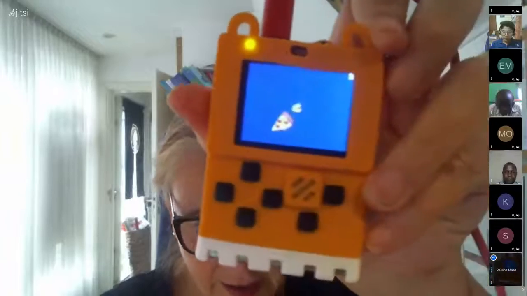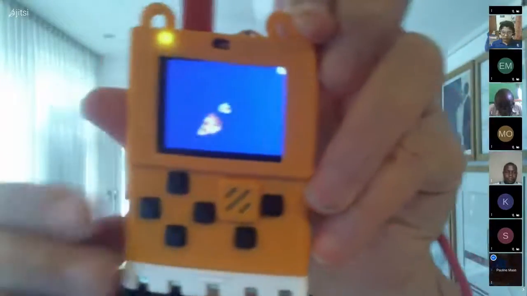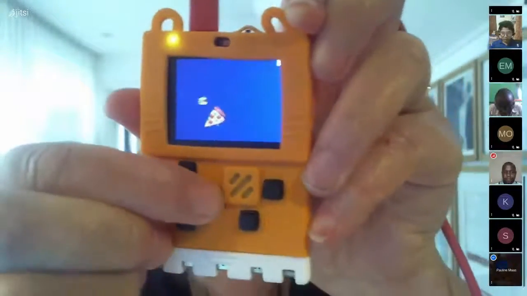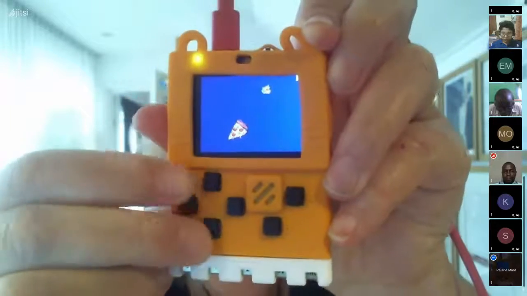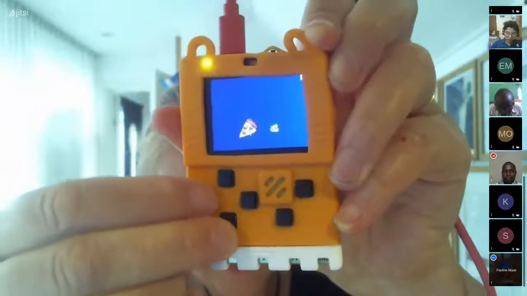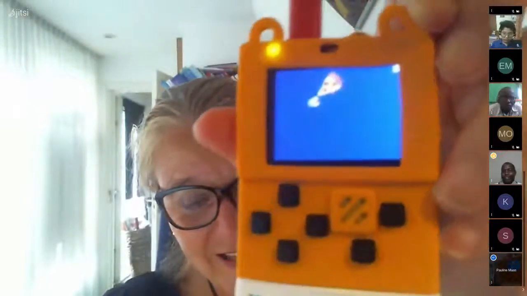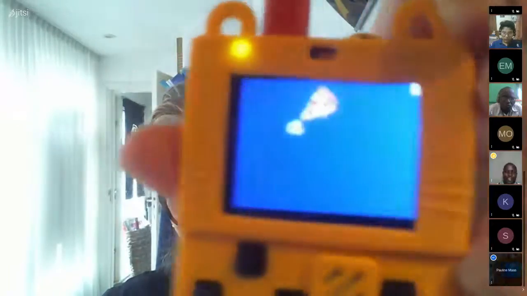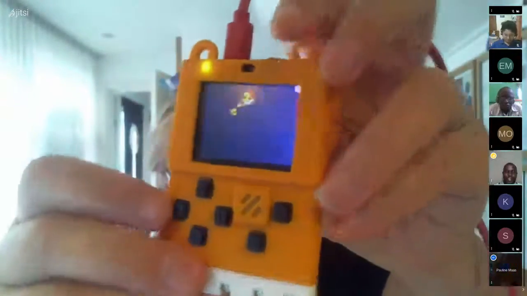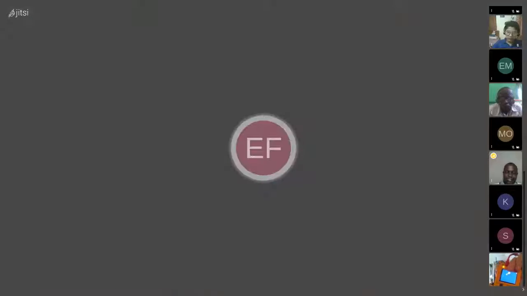You can see here's my Chase the Pizza on here, and I can press these buttons. You see? It's fun, isn't it? So this is really cool, but the video is turned off. Huh? The video is really okay in here. Yeah, it's working.